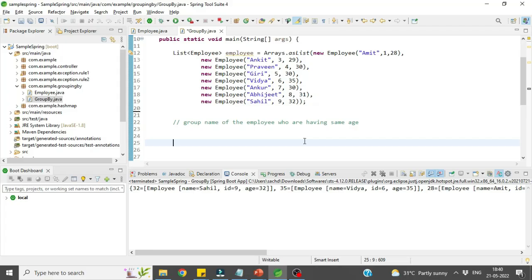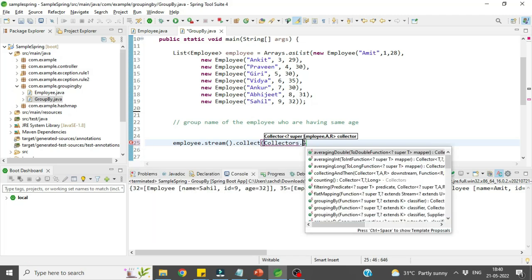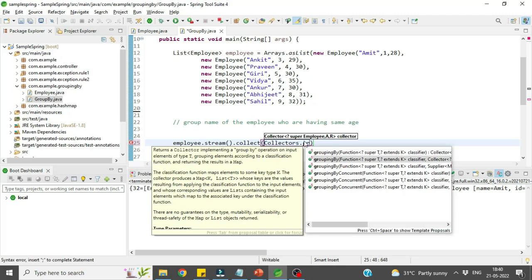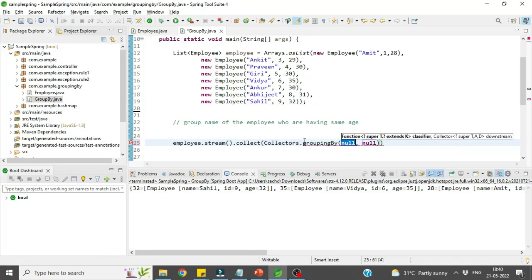So we will again use employee dot stream dot collect. I have told you collect is the terminal operation. Now we want to use Collectors dot groupingBy, and we want to use the second overloaded method. If you see, it is taking two arguments. One is a function, which is a function interface. The second is the collector, which is an interface.